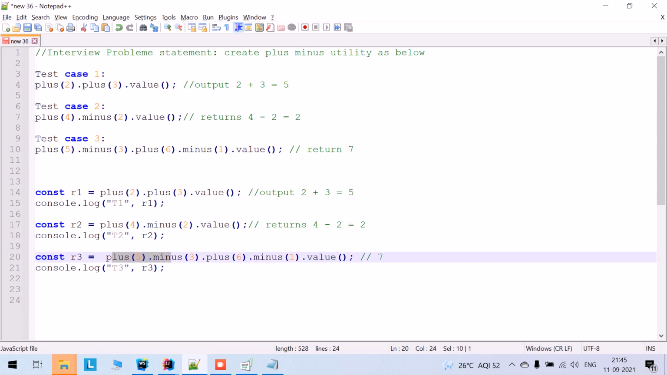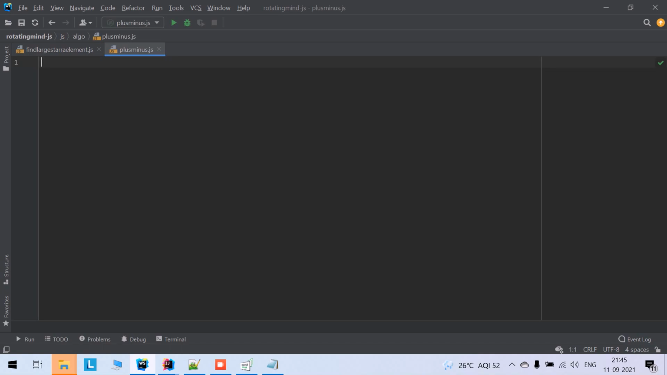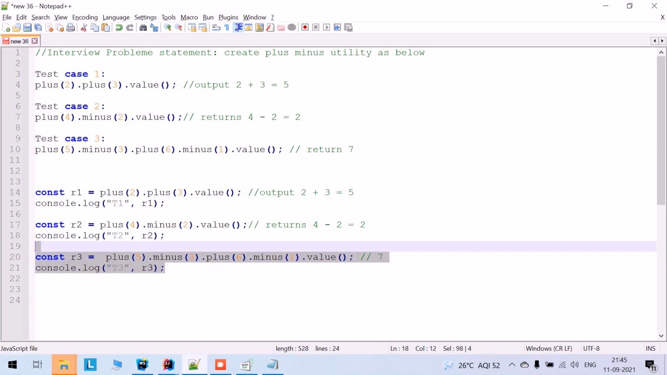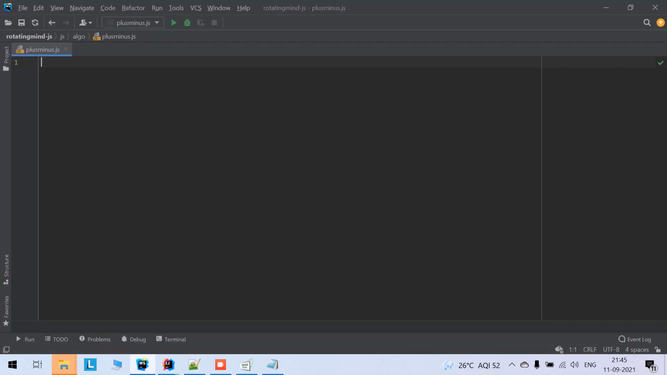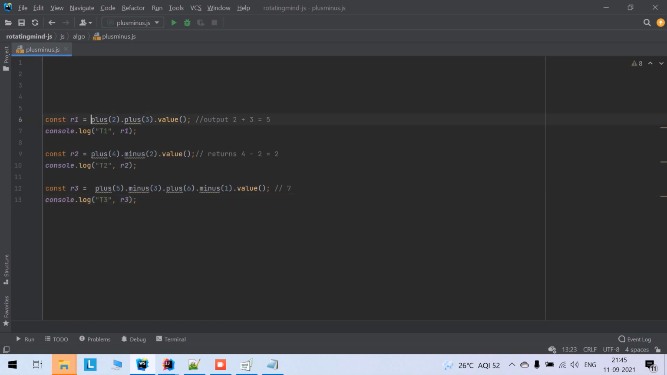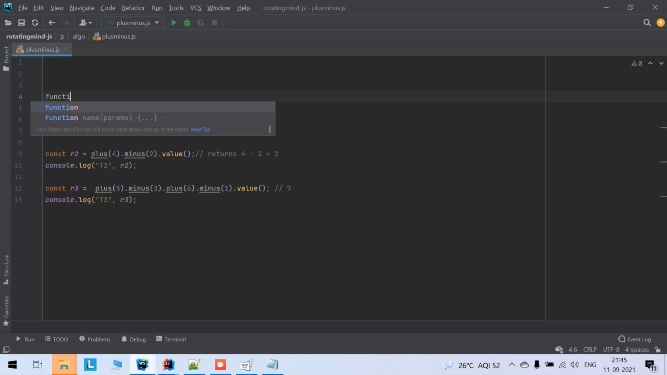So here I'm going to create only plus and minus, and if you want, you can add other utilities as well. So without wasting time, let's start the coding. I have already created the file here, so let me copy the test cases from here. So I'm just going to paste it here. Since you are seeing here, we have the plus function, so I'm going to create the plus function.